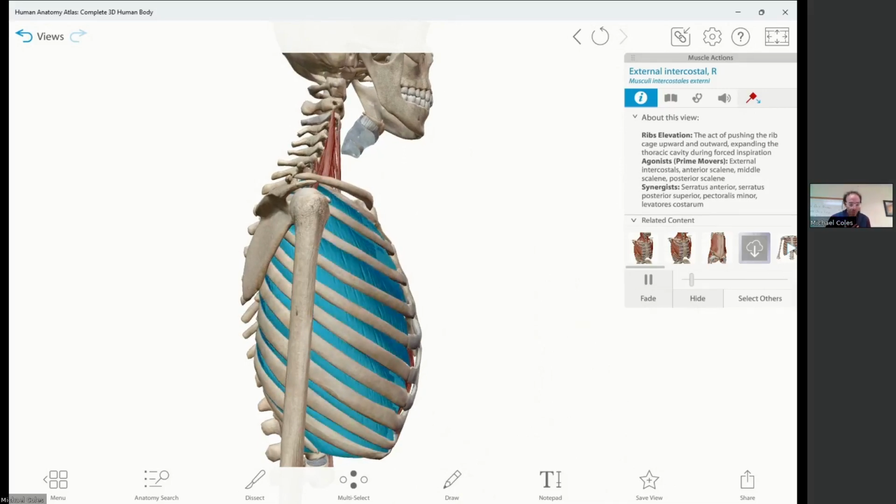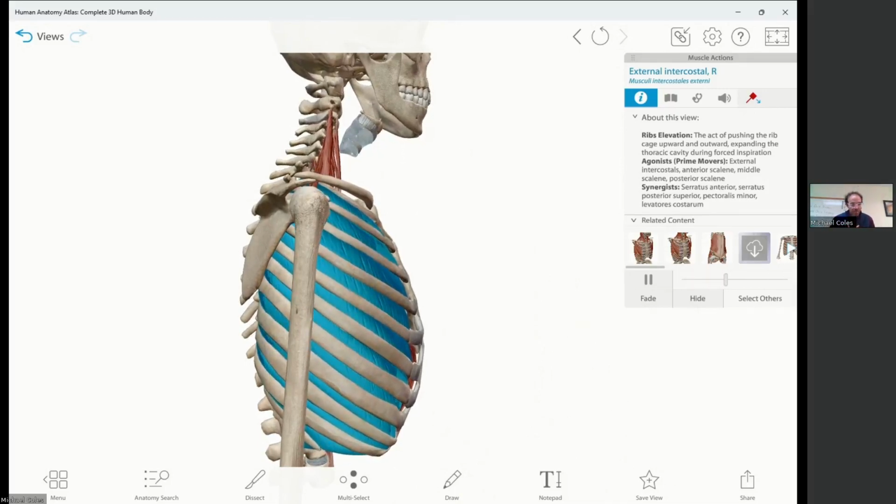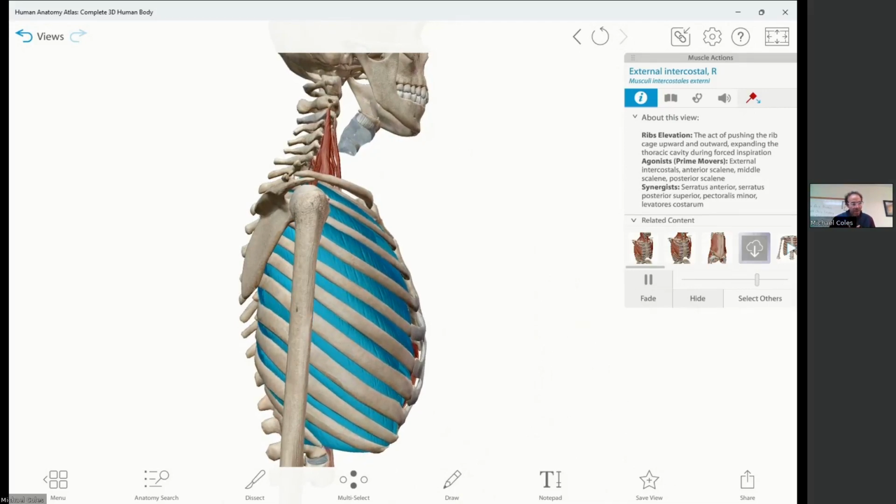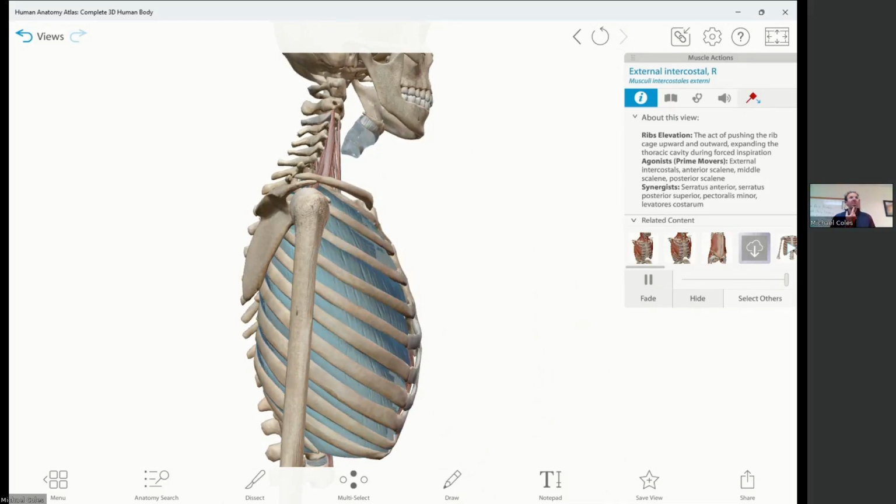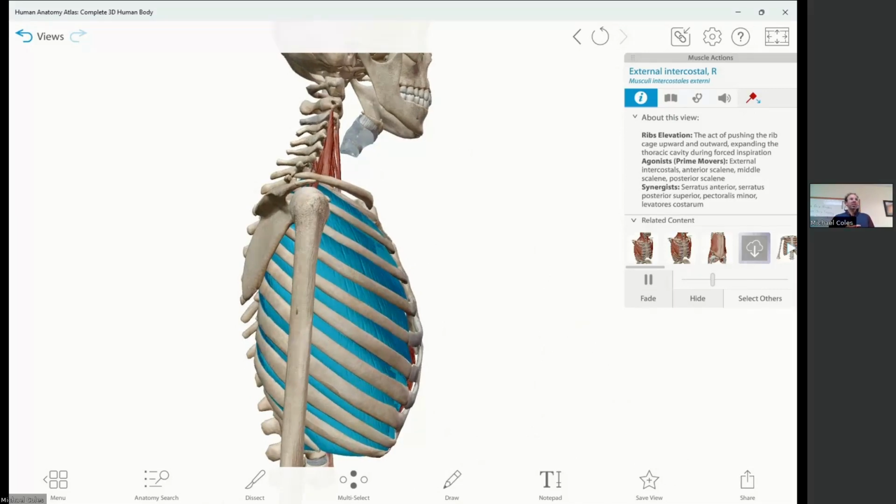If you lean your head forward and try and take a deep breath in your stomach, it's very difficult. But if you bring the head back, you can take a deep breath.